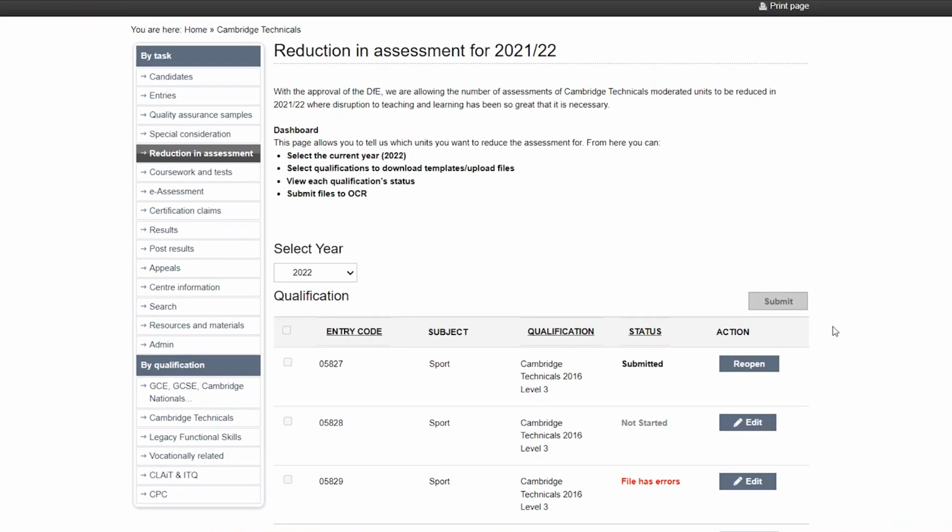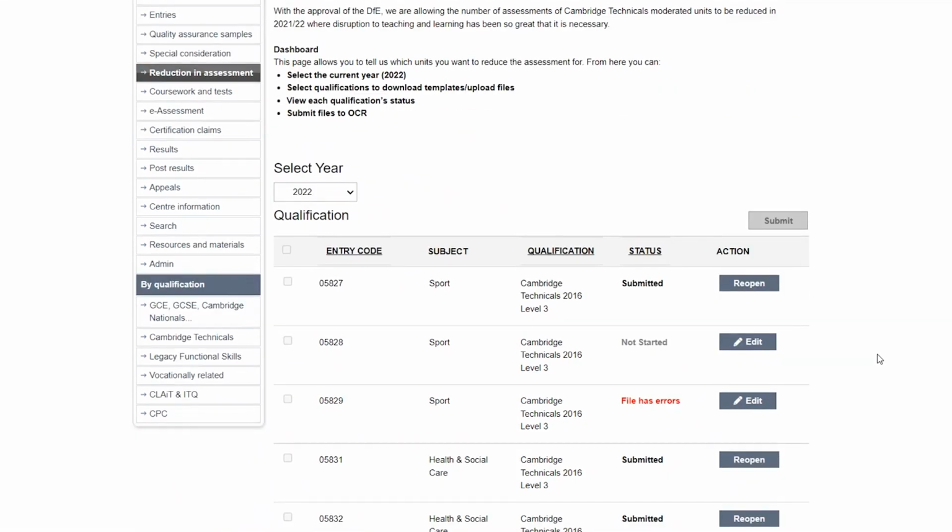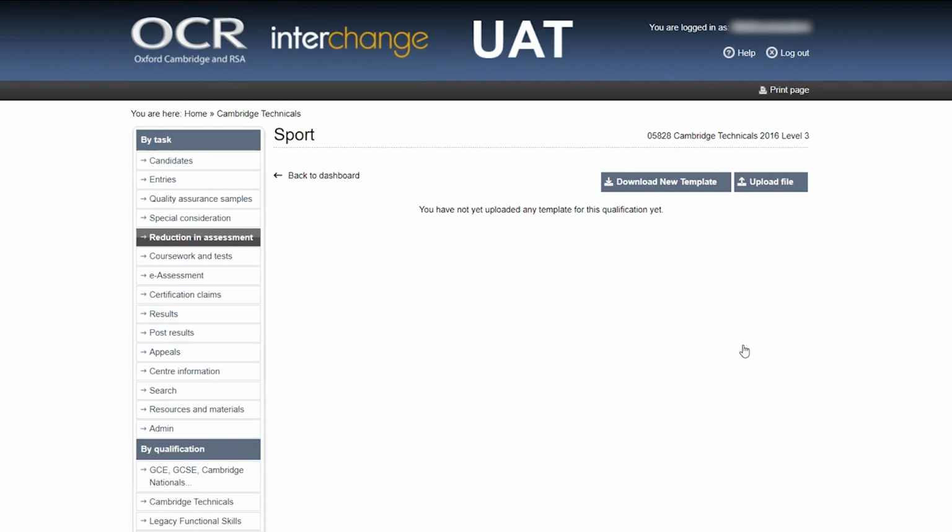If you wish to, you can reorder them by clicking on some of the heading titles. When you first access this page, you will see your qualifications listed, and they will show the status of not started. You will be completing information on a separate spreadsheet for each subject. To choose your first qualification, under the Action tab, select the Edit button. This will then move you to the next screen.